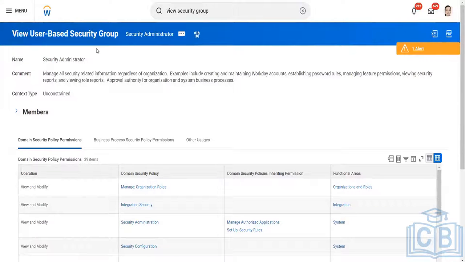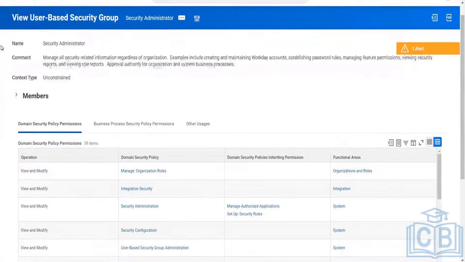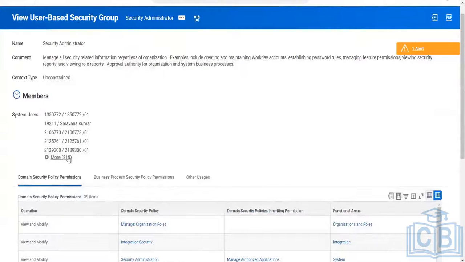Now, user-based security group. This is something that is delivered by Workday. It says security administrator. So what does the security administrator do? It manages all security related information, regardless of the organization. That means unconstrained. Since it is a user-based security group, you will see in the members tab that more than 2D12 members have access to this security administrator group.